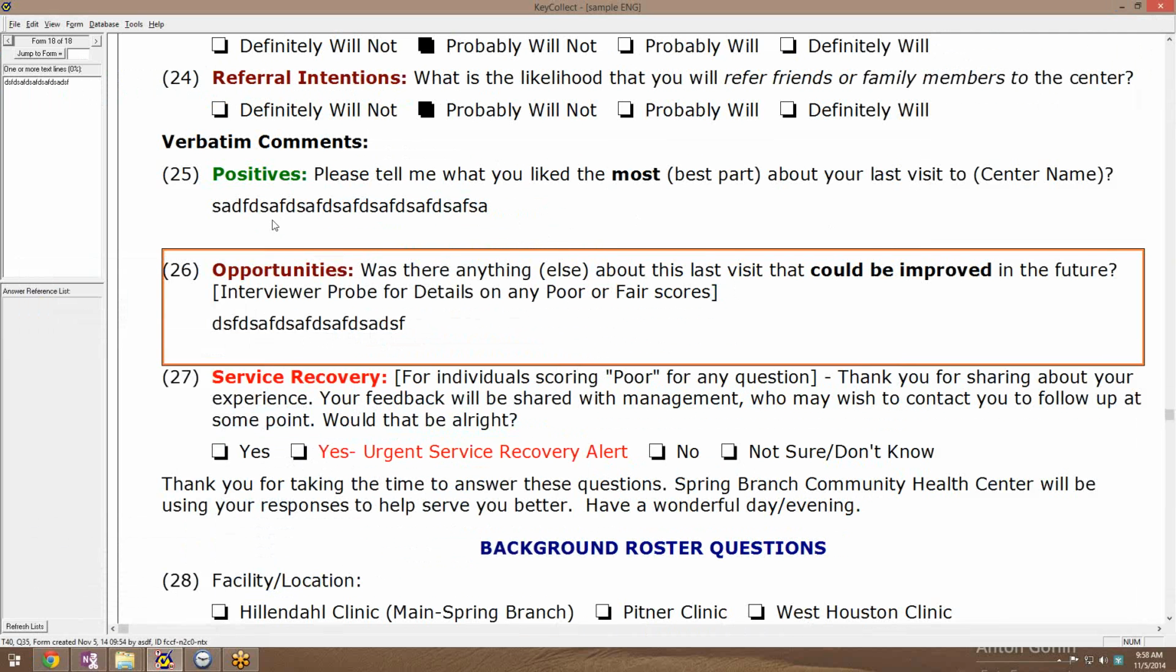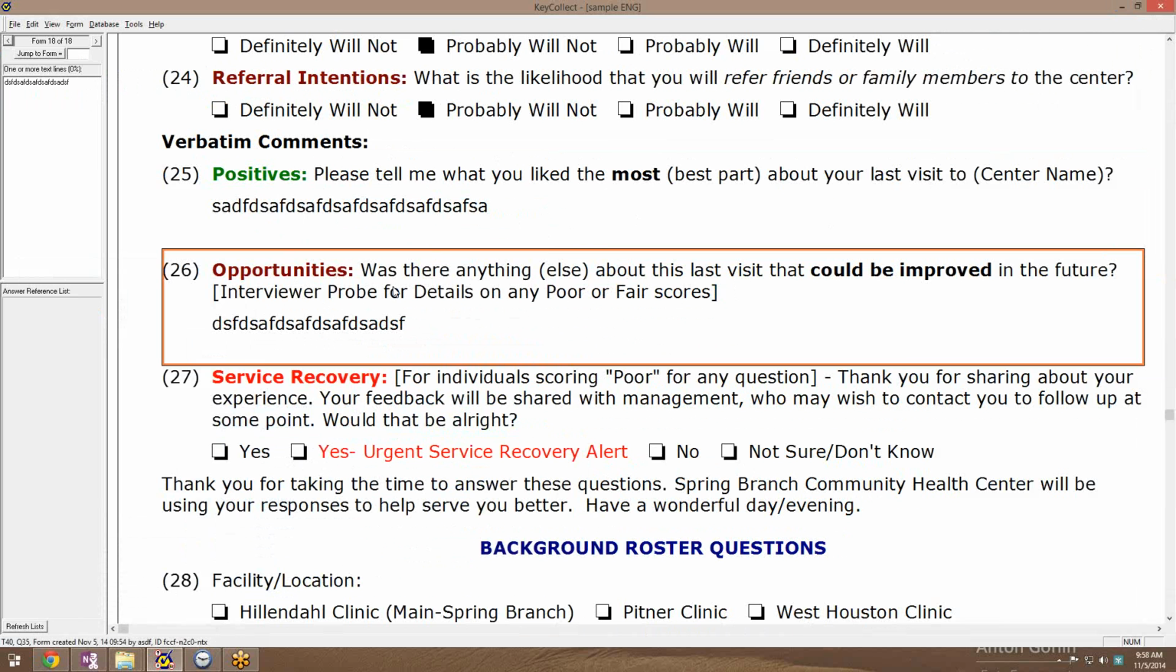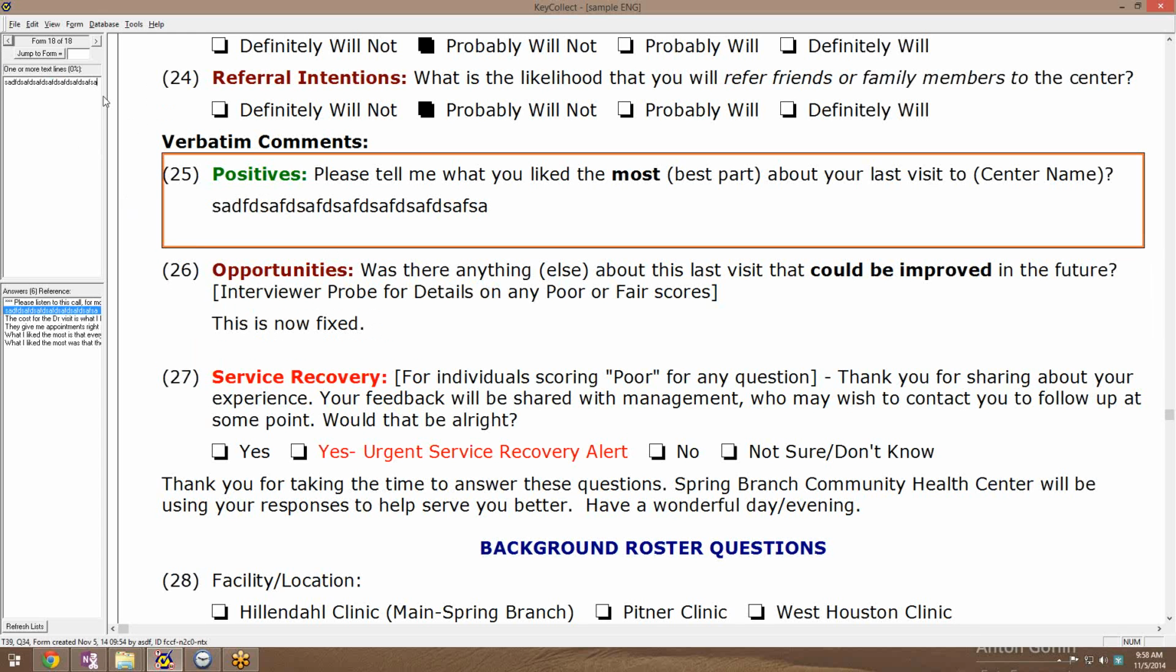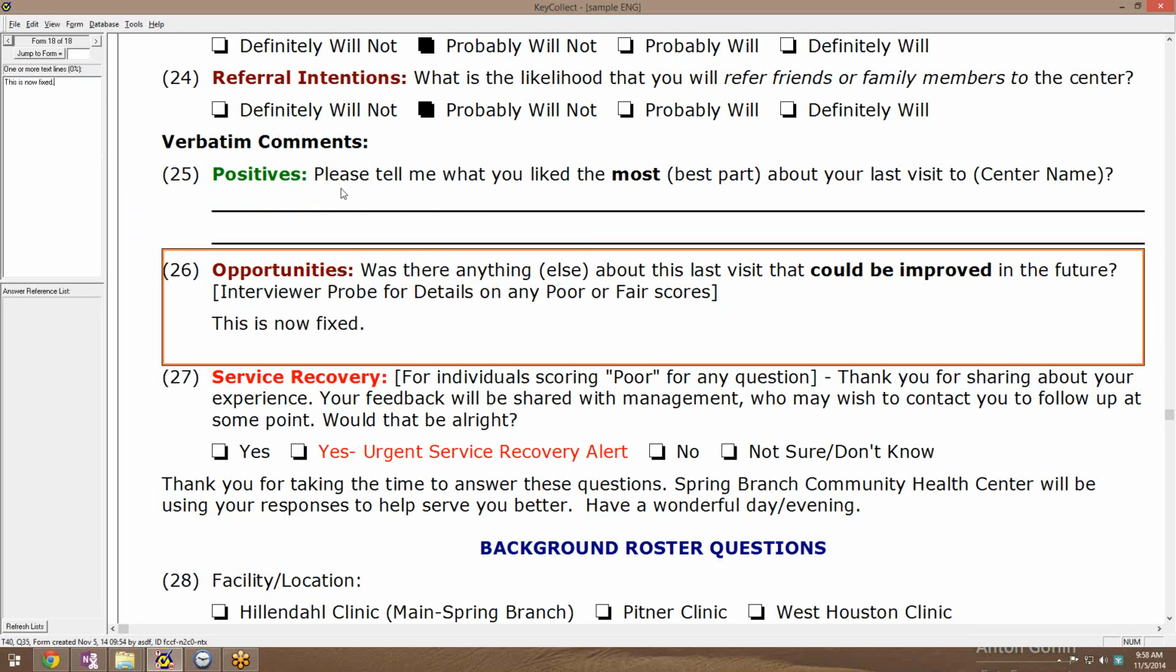So in other words, let's say I've got this mess here, and I upload, and the project manager imports the KeyCollect files. Whatever is in this file will import on their end. Now let's say I fix this. This is now fixed, okay? And then I delete this, okay? And then I upload again. Now when that project manager imports, these changes I just made will reflect on their end in their database.